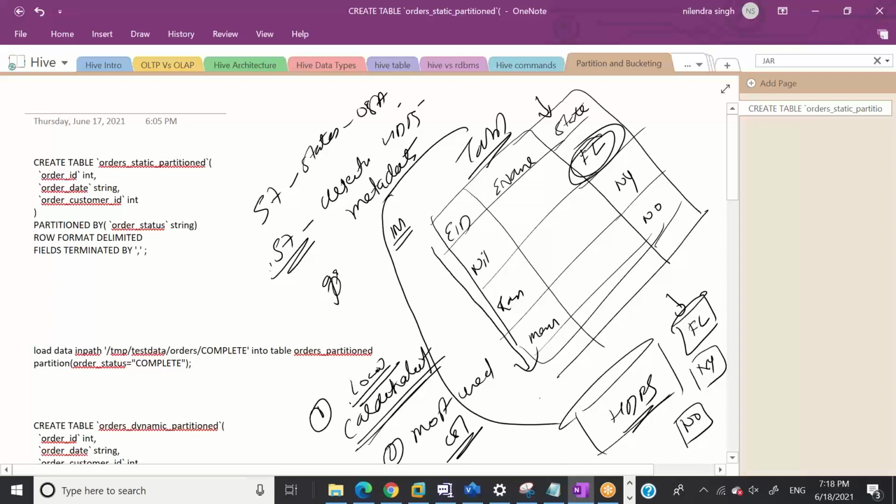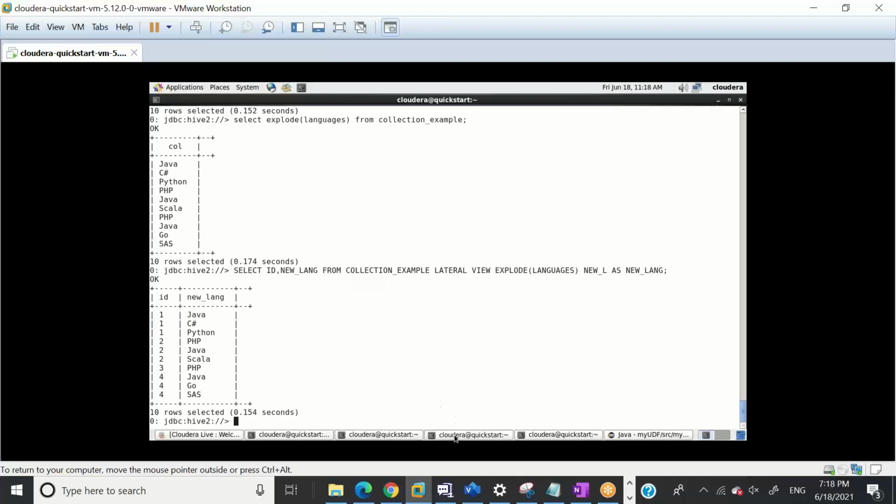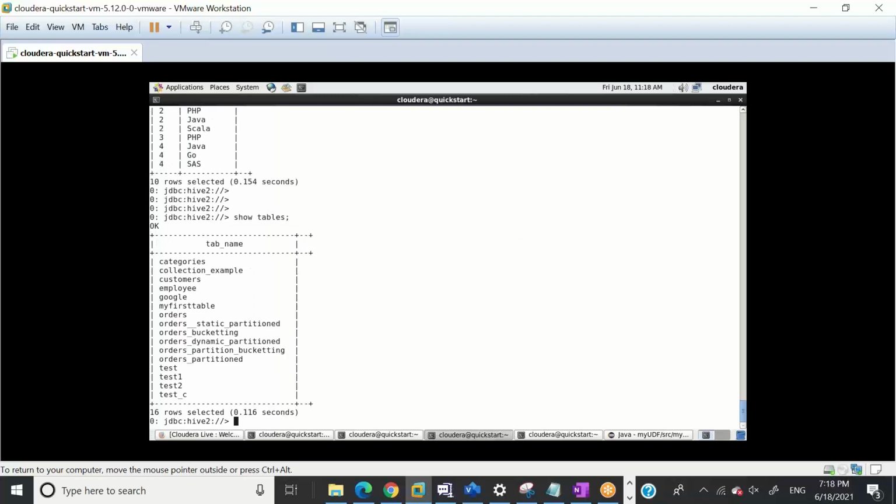Okay. So what I did today, I created this table for you. Now let me go here to Hive. This is MySQL, and this is Hive. So I say show tables, right? What you can see here is that I have multiple tables. The orders table is a normal table, no partitions.